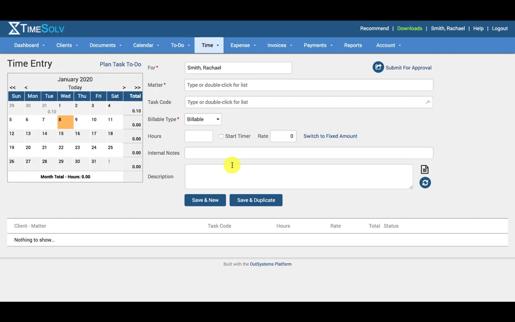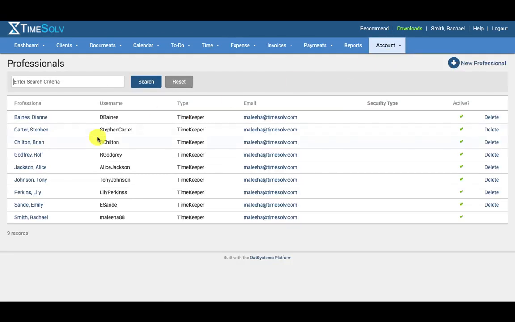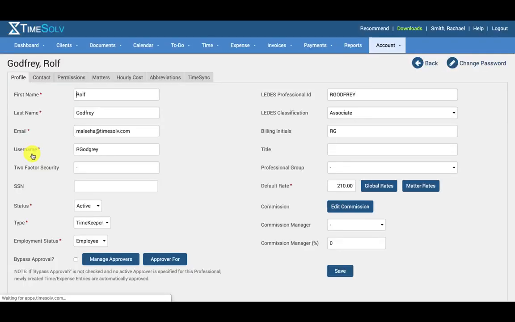Default rates are set under the profile of each timekeeper. To access this, click under Account, Professionals, the name of the professional, and under the Profile tab you'll see here the default rate. Specify the default timekeeper rate here. Failure to enter any amount will result in time entries with a $0 value for that timekeeper.